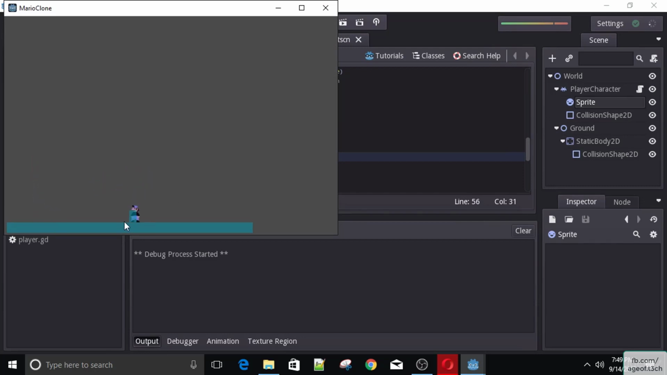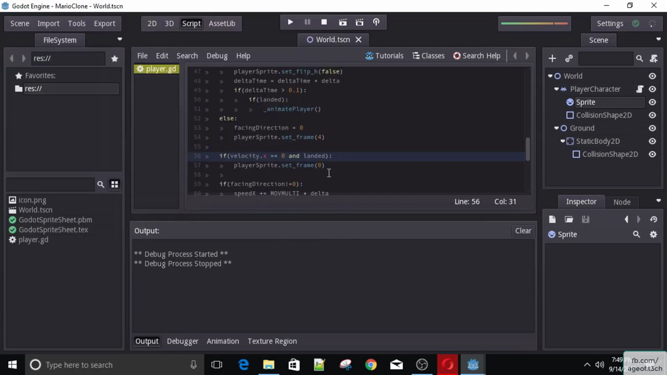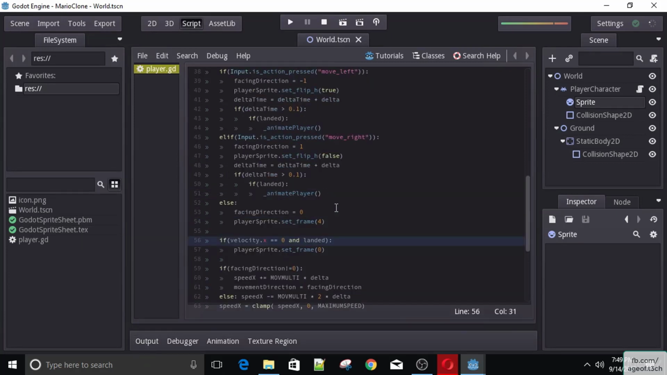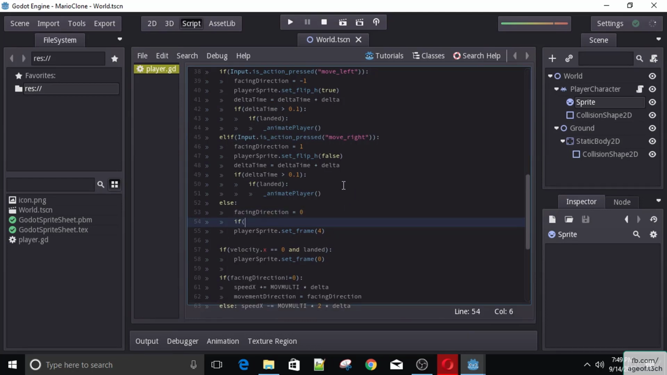But now we're for some reason rendering the 4th frame when we jump, and we don't want that. Let's see why that is. And that is because we're not moving in any direction, and it is setting the frame to be 4. But here we want to check if landed is true, which means that we are grounded. Then we can set this frame.